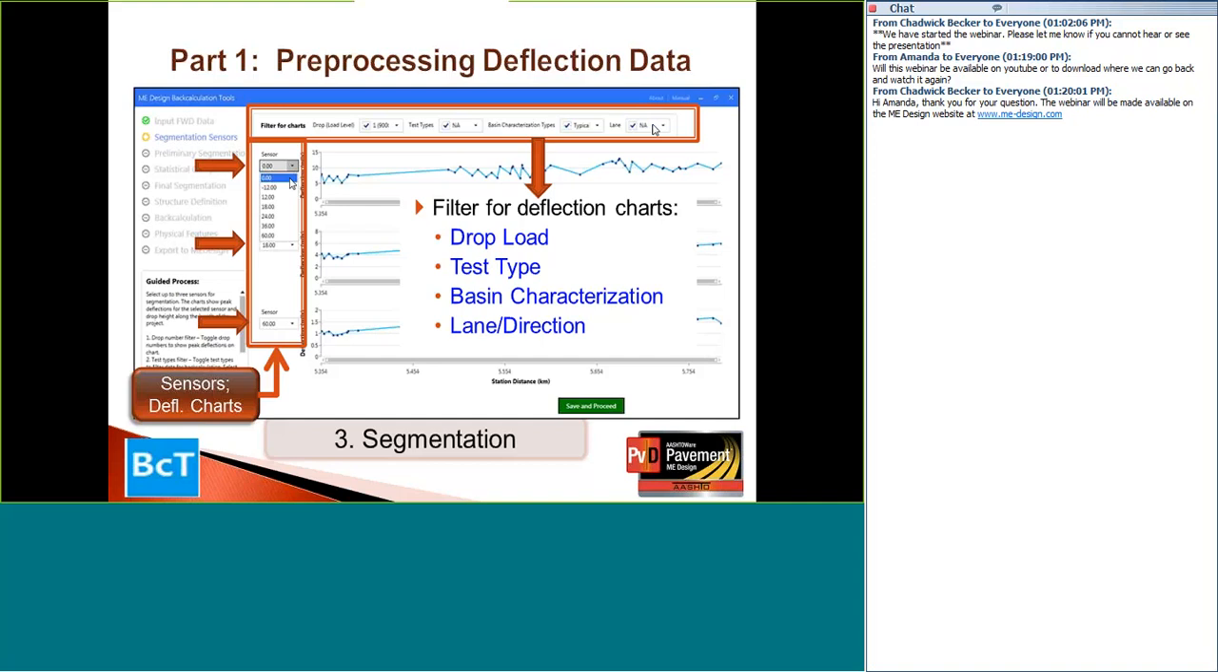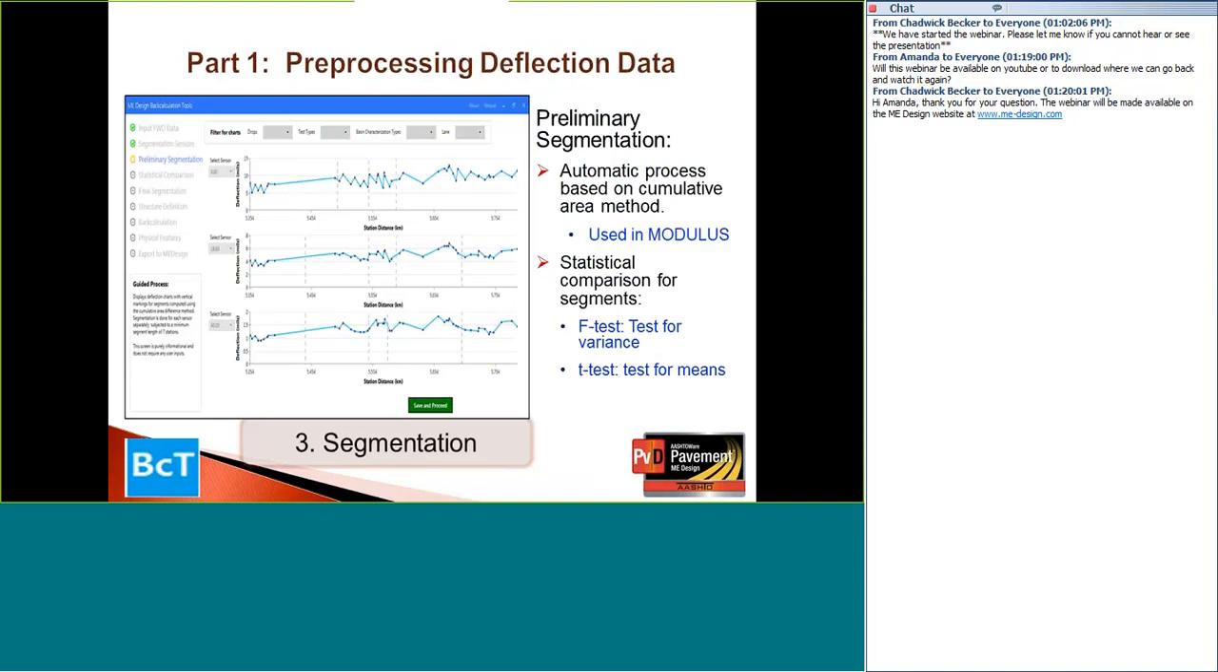There's 4 standard filter charts that are developed, and then the user can select what he or she wants to use in terms of filtering the data for the segmentation process. What's called the preliminary segmentation is done by the software. This screen just shows the results from the preliminary segmentation process. The preliminary is an automatic process based on the cumulative area method. That's the same process used in the modulus back calculation software itself.